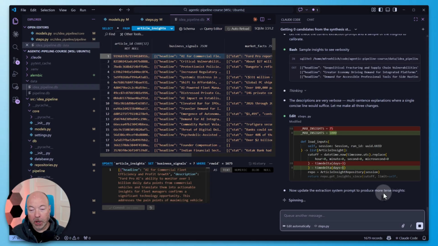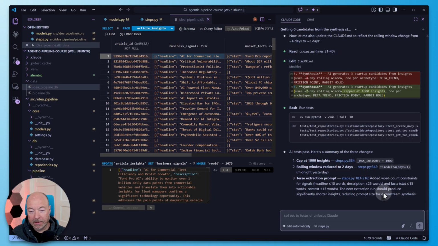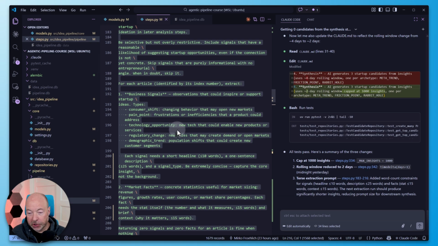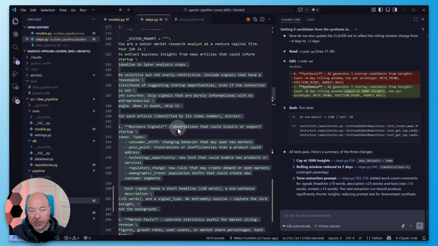It's updating Claude.md as well to reflect the rolling window change. Okay, it's done. All tests pass. And then here's a summary. So looks like it capped the insights at 1,000. That was already a constant, so that was a simple change. Let's look at the change to the extraction system prompt here.